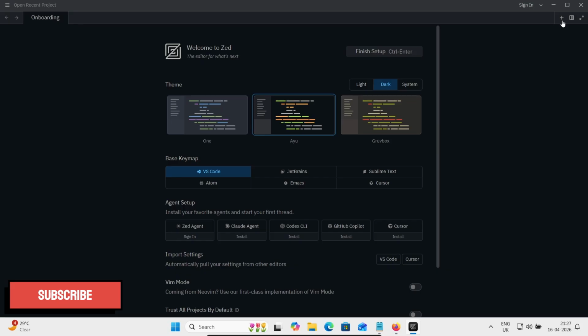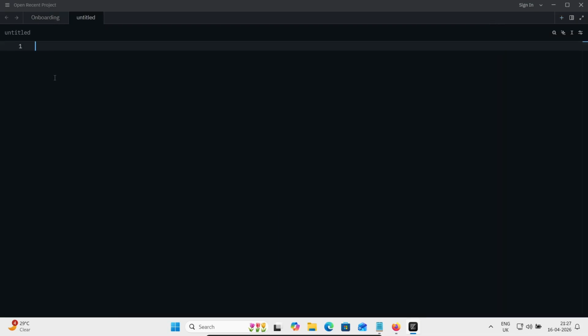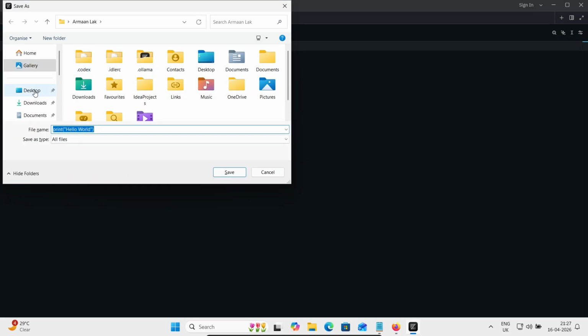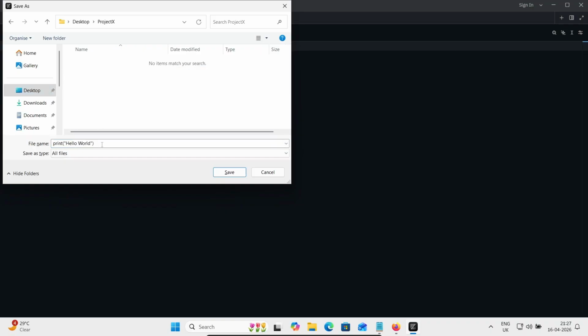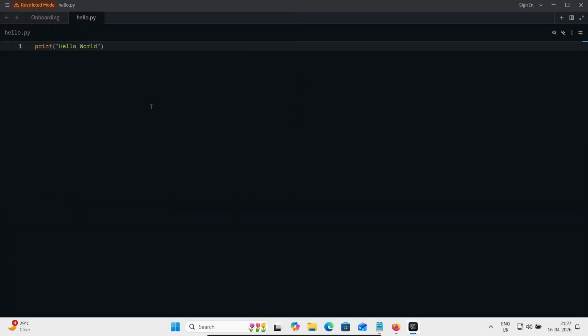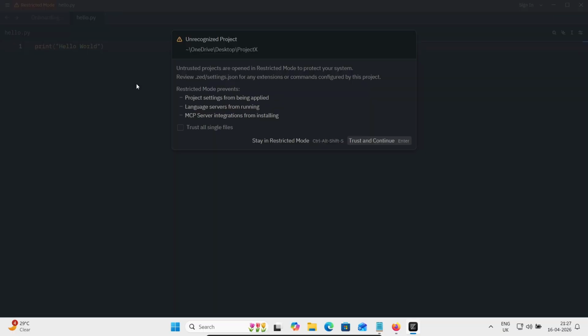Thereafter, here, let's click on this plus. So here you can open file, search project. Let's click on this, and here let's use print, and double quote that I'm going to use there. Let's write hello world, and Ctrl+S to save. So I'm going to save this on the desktop. Here let's give it the name hello.py.